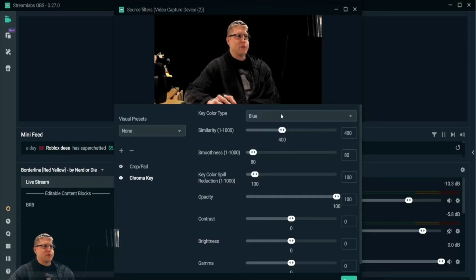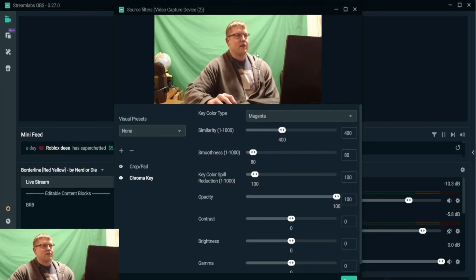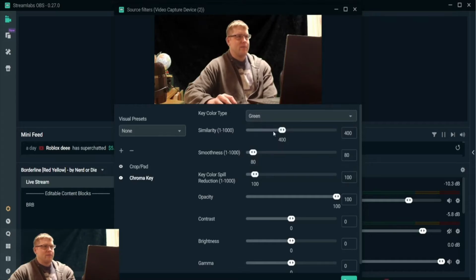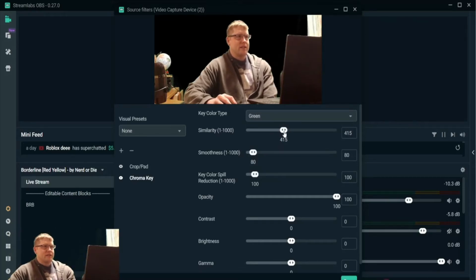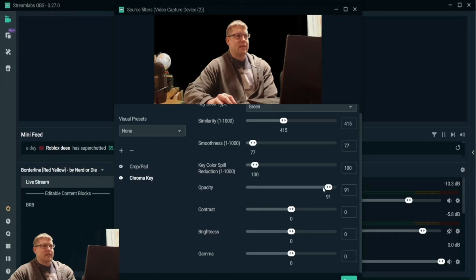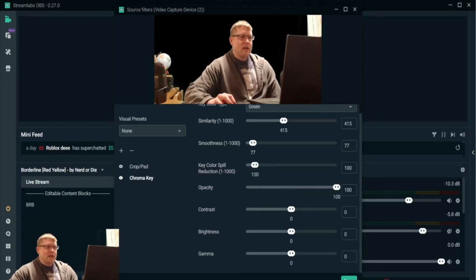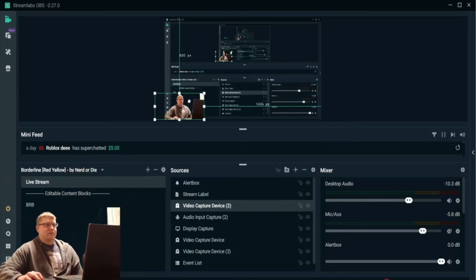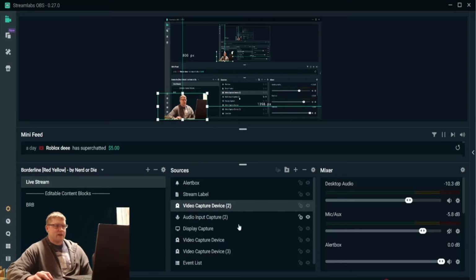If I say blue, it's not going to work, but here you can see I have basically a very cheap green screen in the back. So I just select green, and then you can adjust the similarity and the smoothness. The opacity is how transparent it's going to make things behind you. You play with that until you get it good, because what you can see now is my head and stuff is in there, but the green screen isn't, so I can sit here and talk. So that's basically how you filter that.